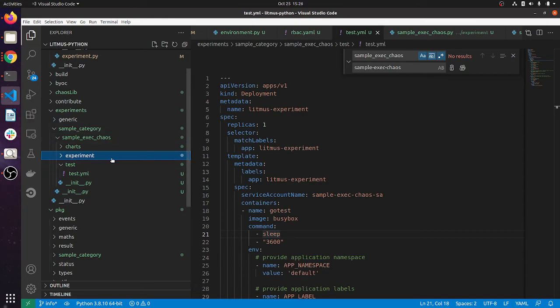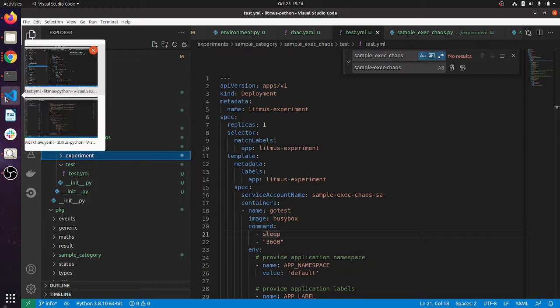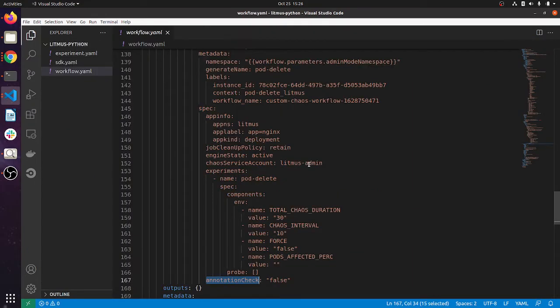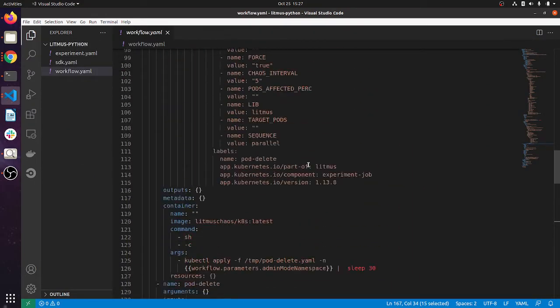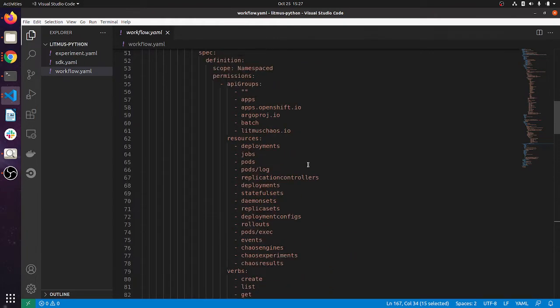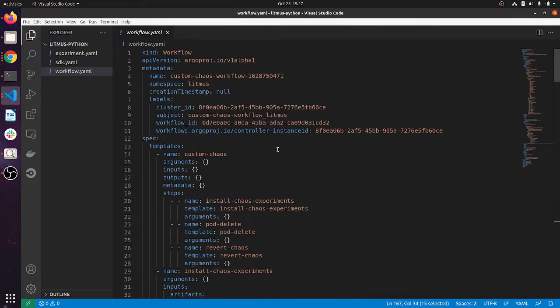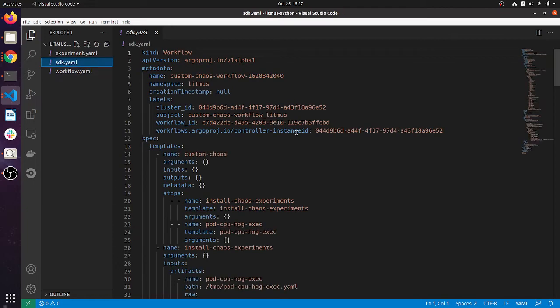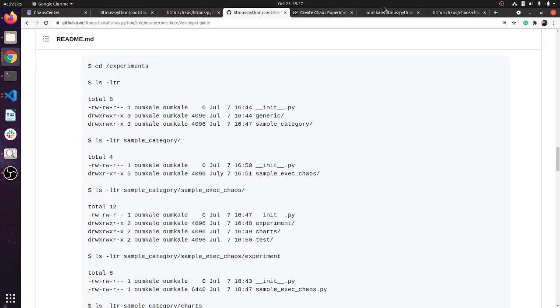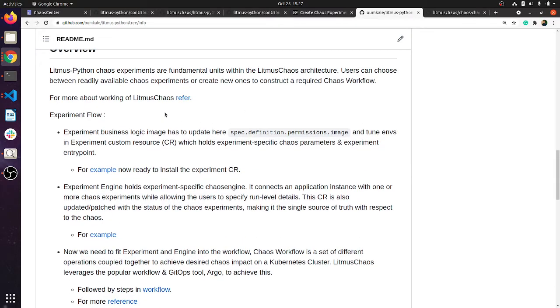This experiment and engine can be converted and fit into a CHAOSS workflow as well. For the CHAOSS workflow, we are basically using the Argo CRD only. It is also a Kubernetes custom resource, so we are using this. This is the example manifest. We have to update the stuff in this way. We have to use the Argo workflow manifest. We can look into this in the Python repo.